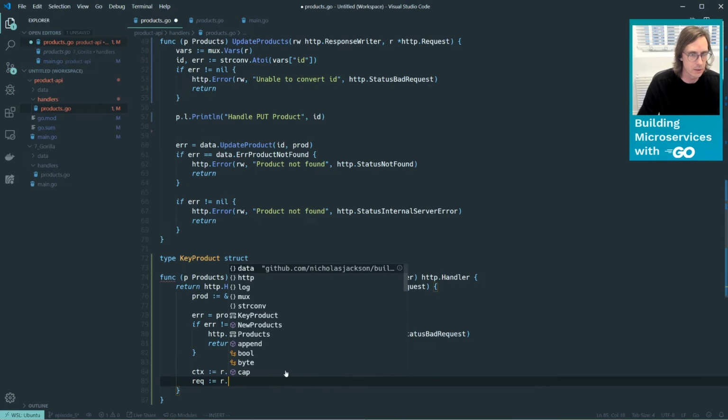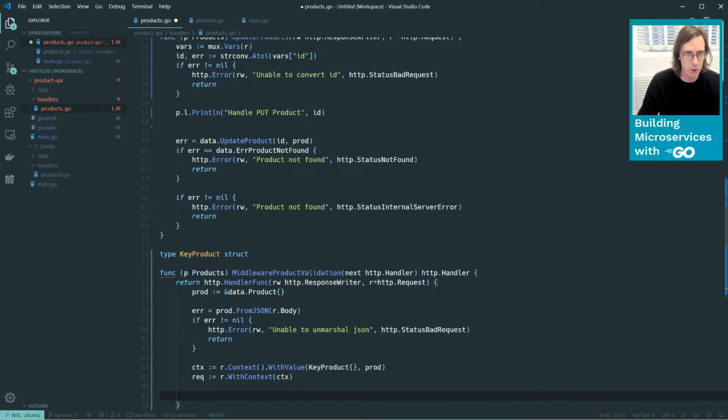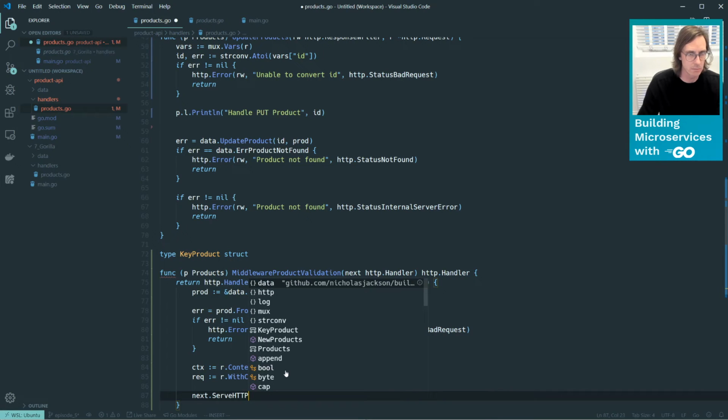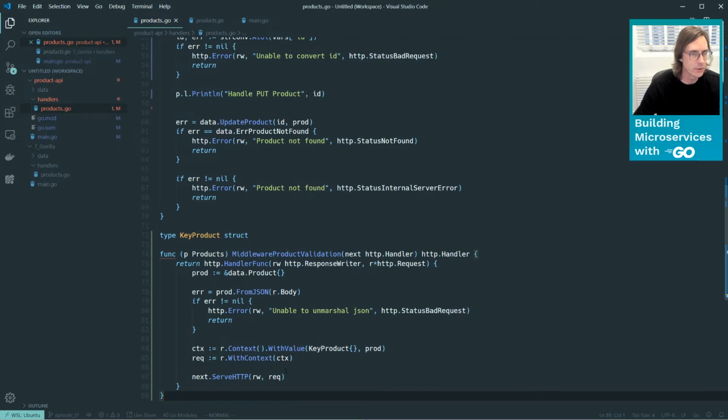So that's just going to be r dot with context, whoops, context, and then I'm going to call next. So it's going to be next dot serve HTTP, because next is a handler, and I'm going to specify my response writer and my request. And that's all I need to define there.